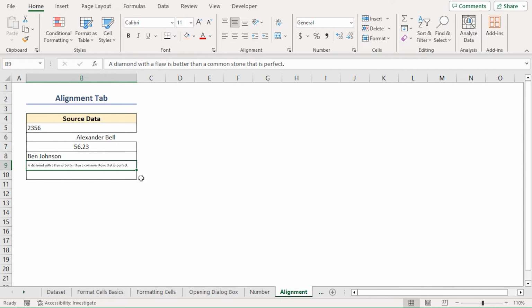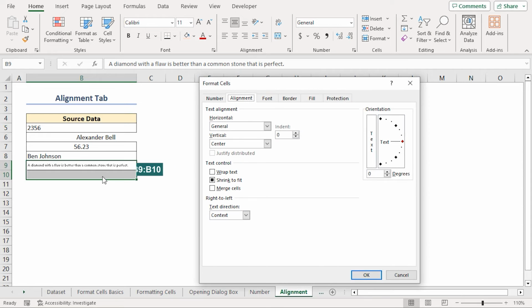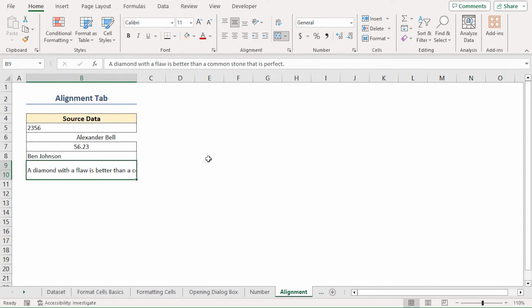Look, the font size gets decreased to fit this content into the same cell. Also, you can merge cells. Select cell B9 and cell B10 and open the Format Cells dialog box. Select the Merge Cells option and deselect the Shrink to Fit option and click OK. And these two cells are now merged.